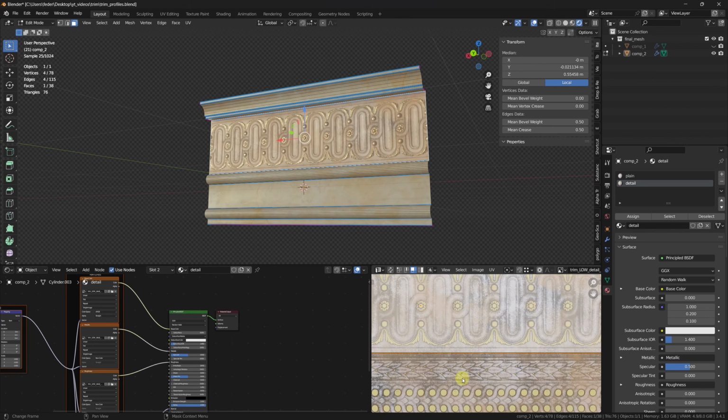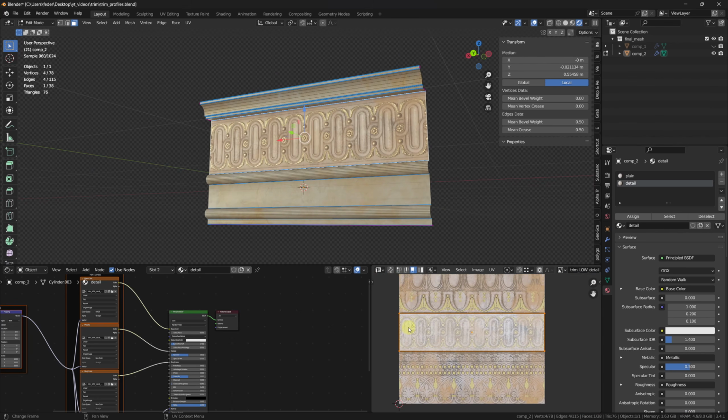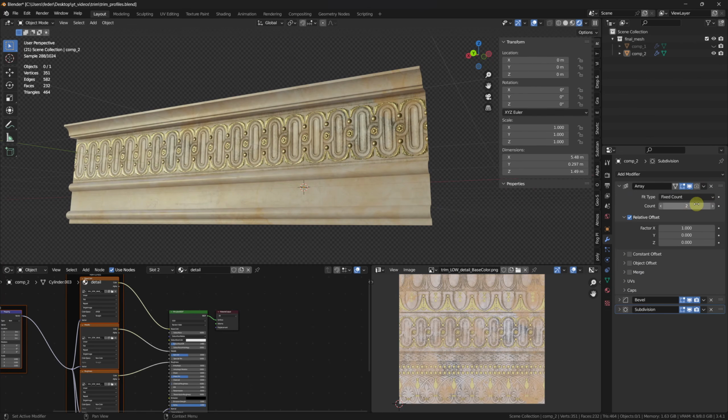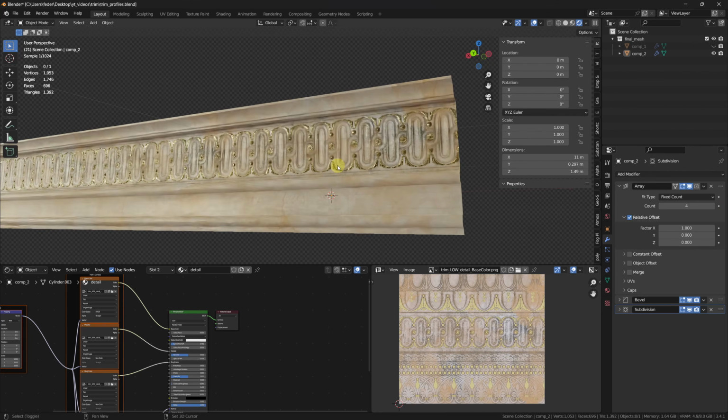Now, since the width of this UV island is exactly the same as that of the UV space, it is guaranteed that it will tile correctly. To prove that, you can use an array modifier and see that this is working exactly as expected.